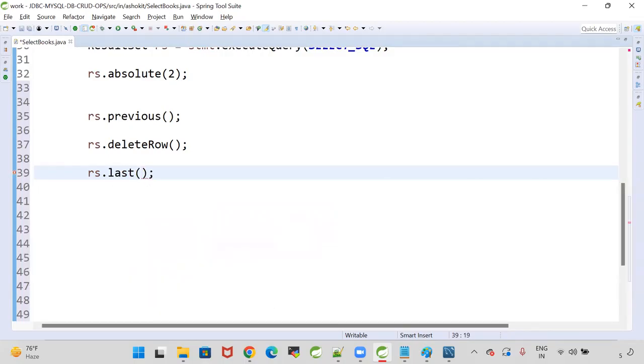What is the meaning of rs.last? I want to move the cursor directly to the last row. For example, I got the data from the database and I want to retrieve the data in the reverse order. Initially, where will the cursor be available? Initially, before the first row. Can I move my cursor to the last row? I will move my cursor to the last row. I want to get the records from the last row onwards.